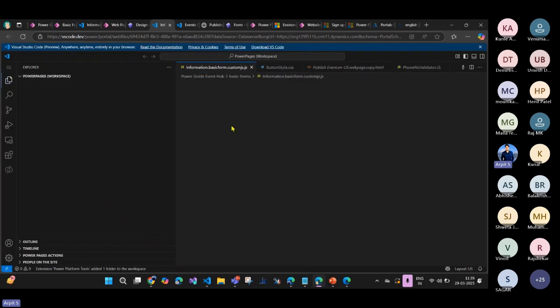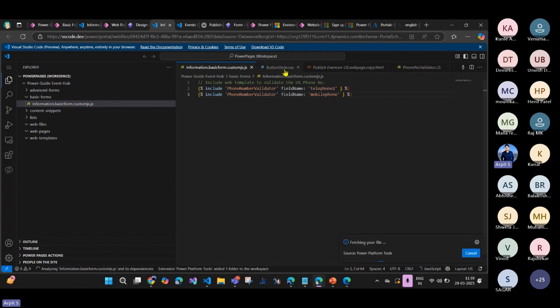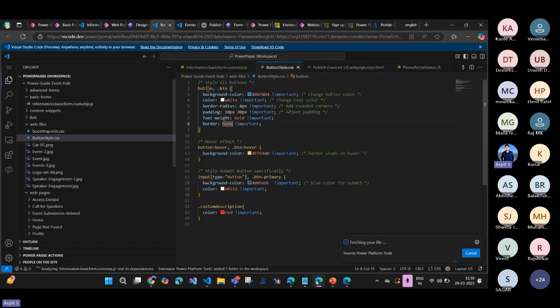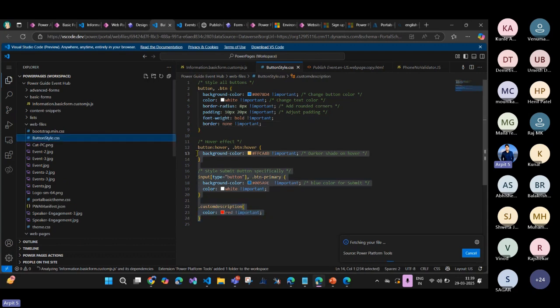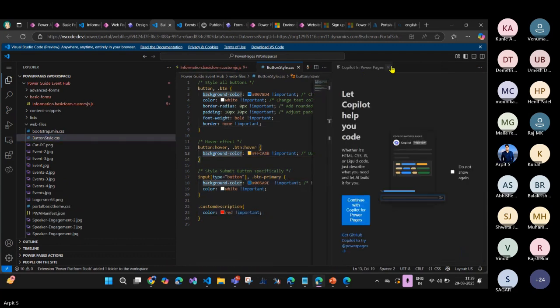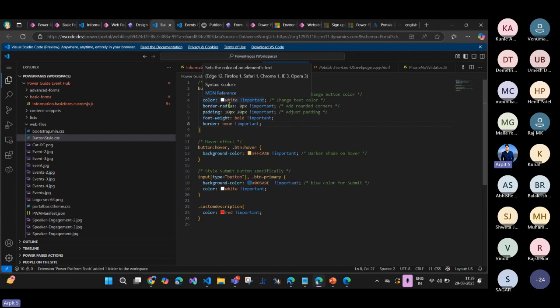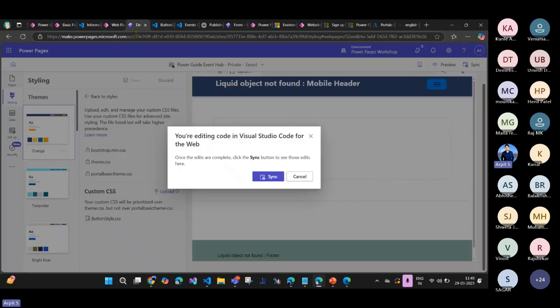And here I can write the CSS file, whatever I want. So you can see I have created my own CSS. Since I am using the existing CSS file here, for example, this button and the button primary, because this button primary is defined basically inside this theme.css or the portal basic theme.css.